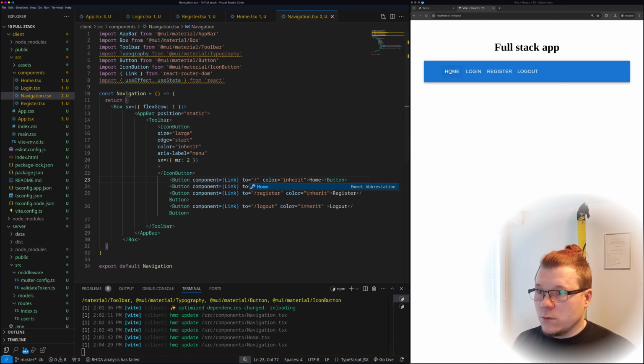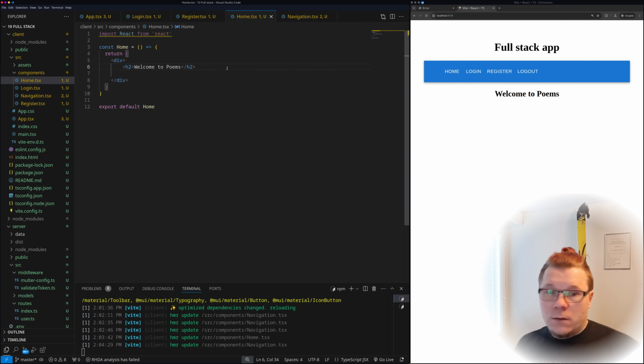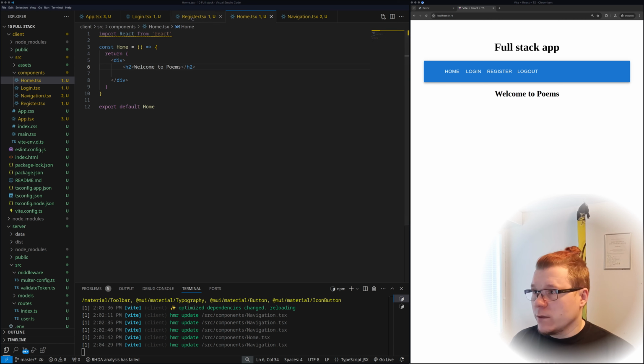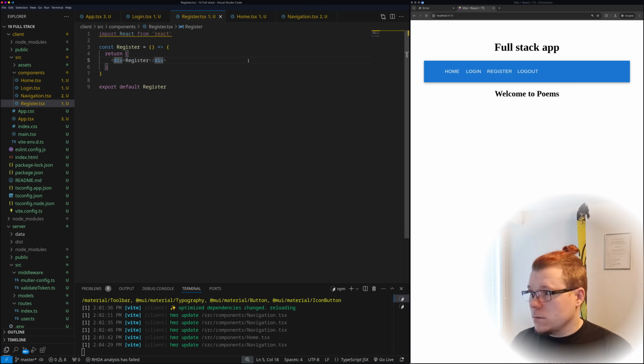It's just the root item, so home. So welcome to poems. So it's working, and now, after we have logged in, we can then fetch the poem. So let's go and build the register part first. So let's have this as an h2, the title.